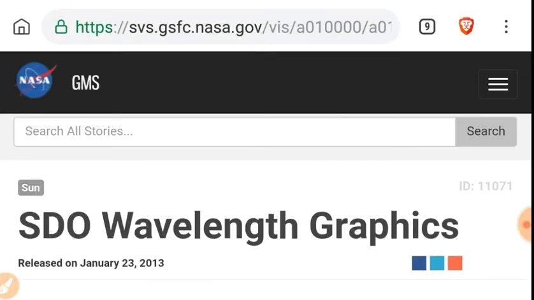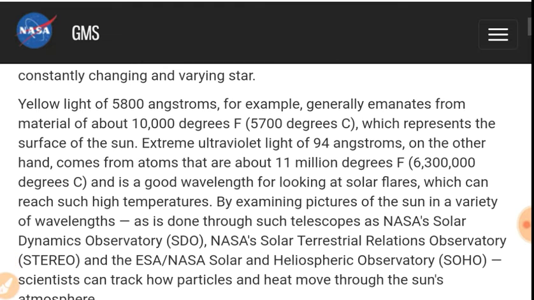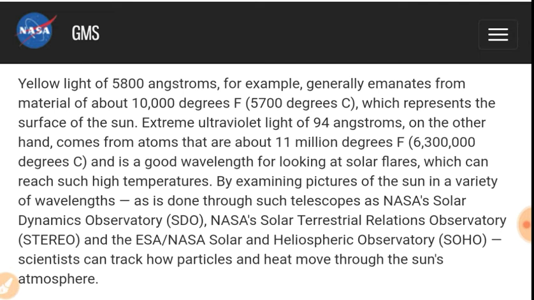Why do we do it? Because the sun gives away various aspects of what it's doing. For instance, 5,800 angstroms is going to show you about 10,000 degrees Fahrenheit, that is. That's the surface of the sun, the photosphere. Now, if you want to look at extreme UV, then you have to use a 94 angstroms view.